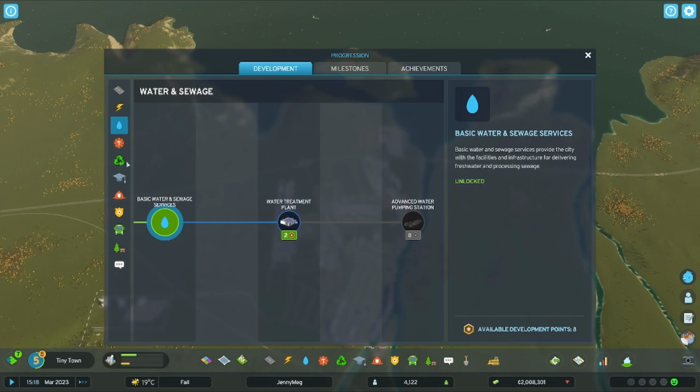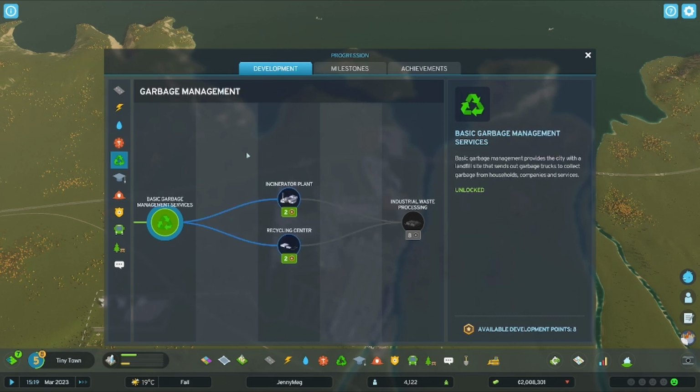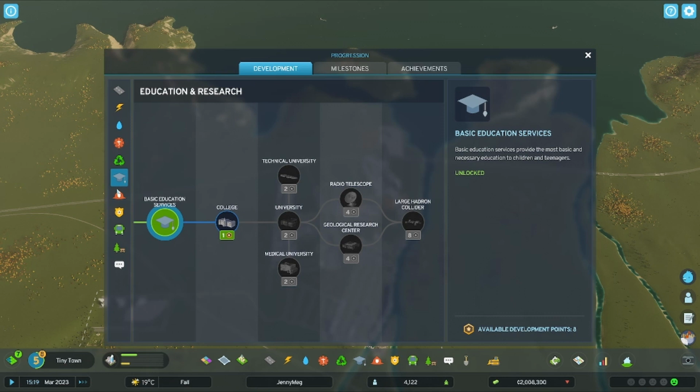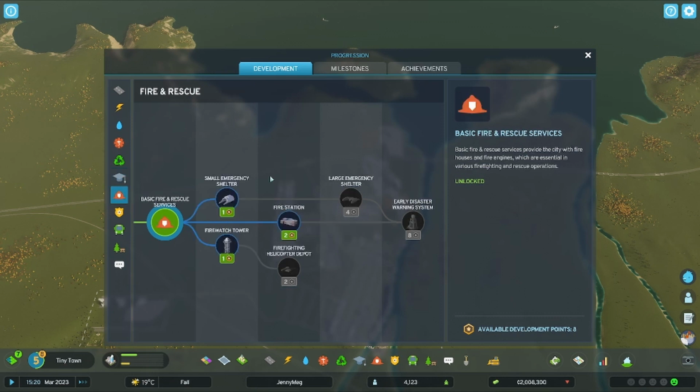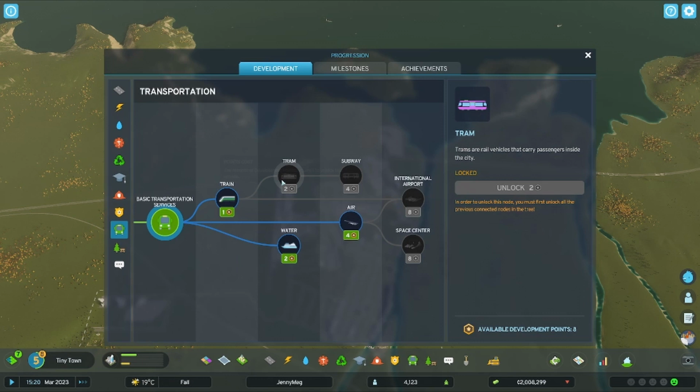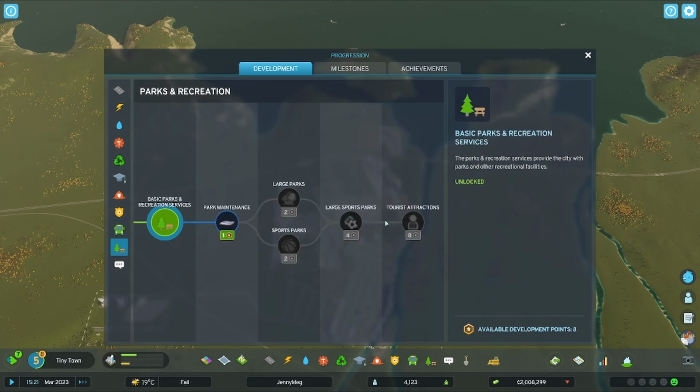So you can go hospitals, recycling. You can do an incinerator to get rid of all the waste and things, and recycling. Education. You got fire and rescue. You can get different things there. You can do, of course, the police, buses, bus lines, trams, subways. Here's how you can unlock the waterways, unlock airports, things like that. Then you have parks, for things for beautifying your city.